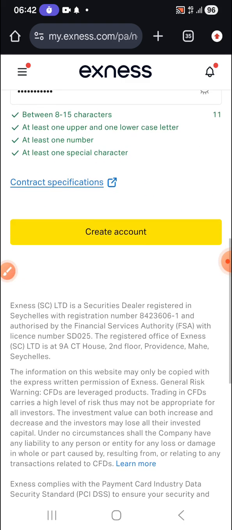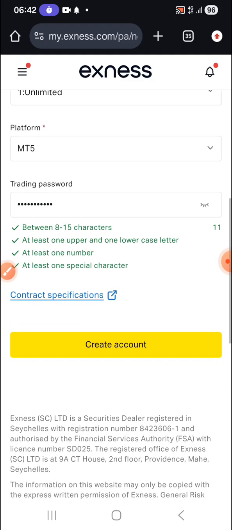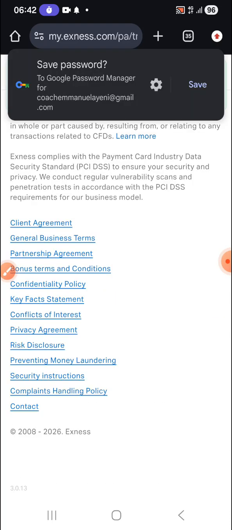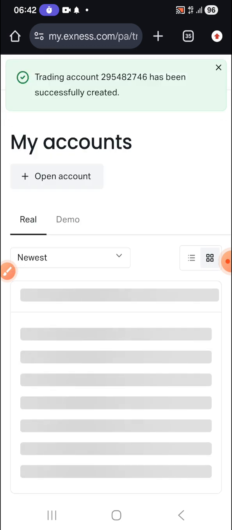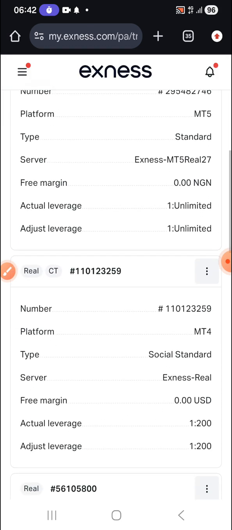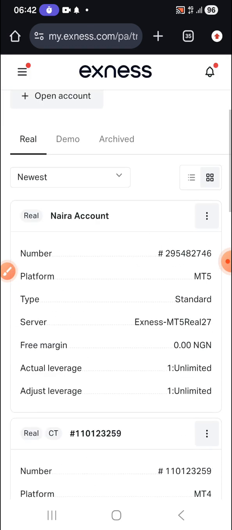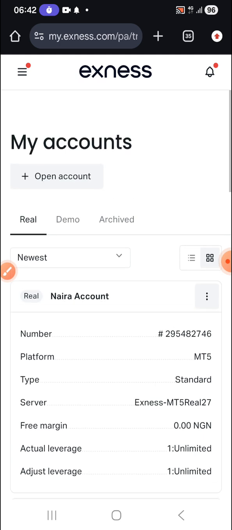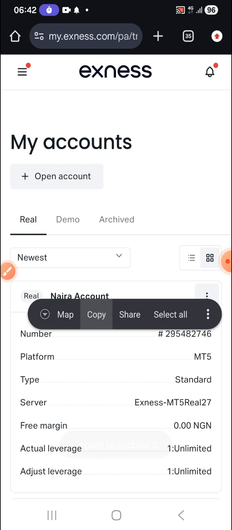Okay, so all done here. I'll just click create account, because I'm saving my password. So that's created my account. As it has created my account, this is the new Naira account here, and I can go ahead and copy my account details, so I can log on into MT5. Okay, so I copy this.